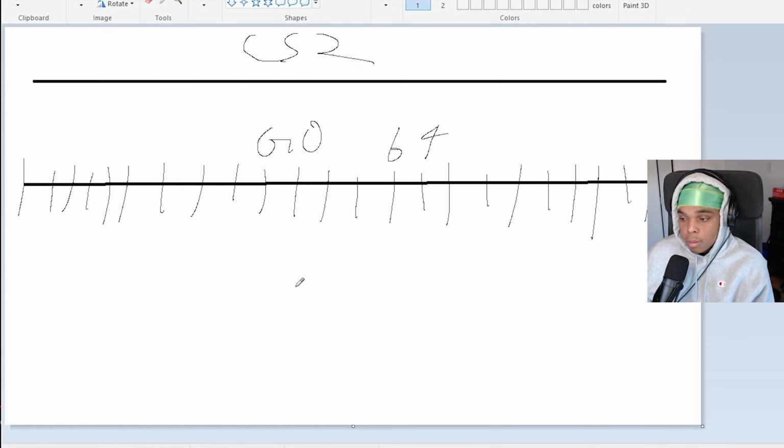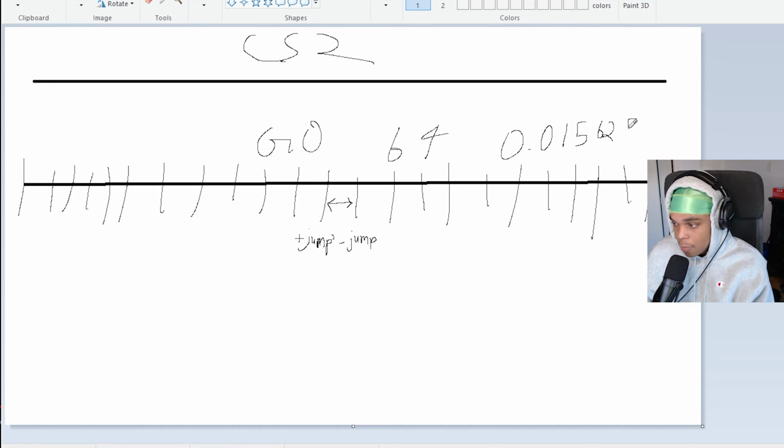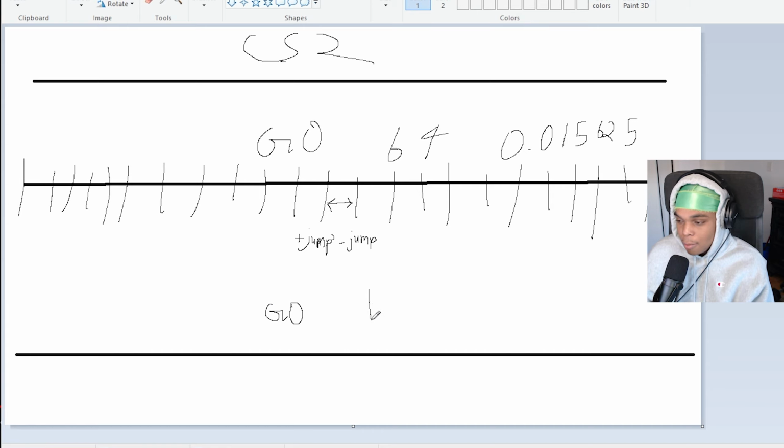So in CSGO, let's say I wanted to B hop. I inputted plus jump. I clicked jump on my keyboard or even my mouse. You would then get minus jump right here. If this is 64 tick, the time between these ticks is 0.015625. This is CSGO again, but now we have 128 tick.